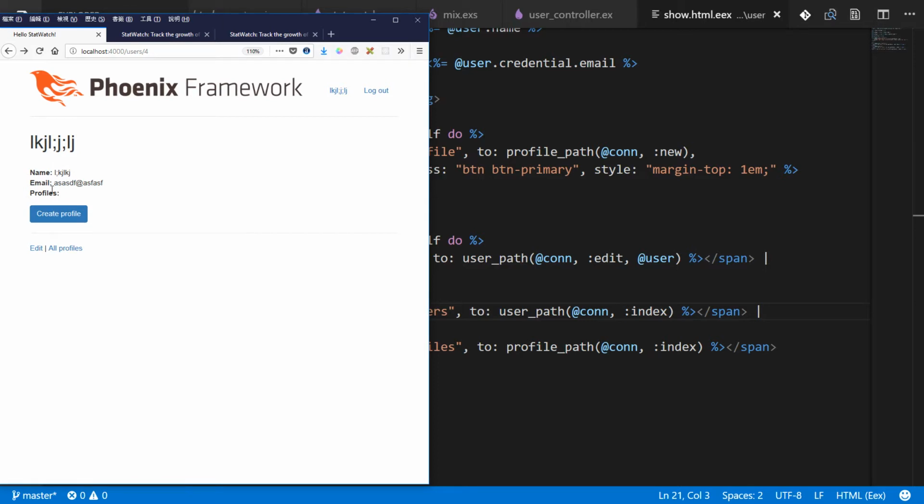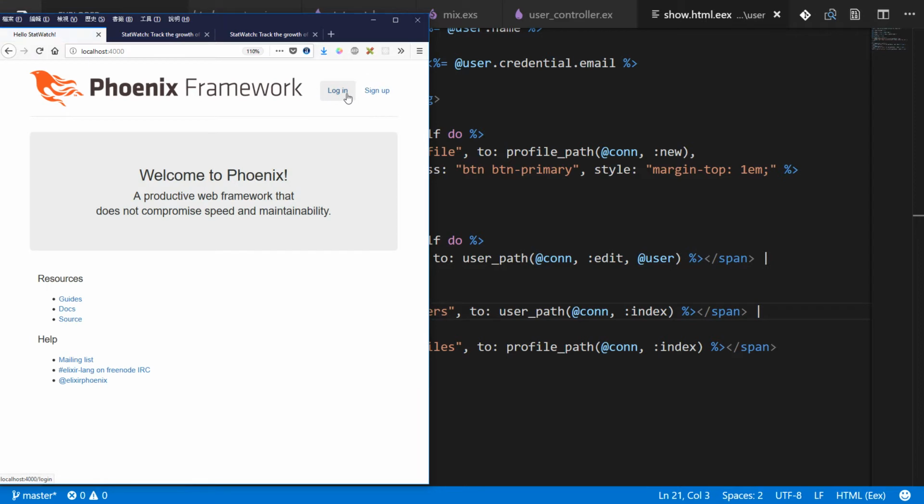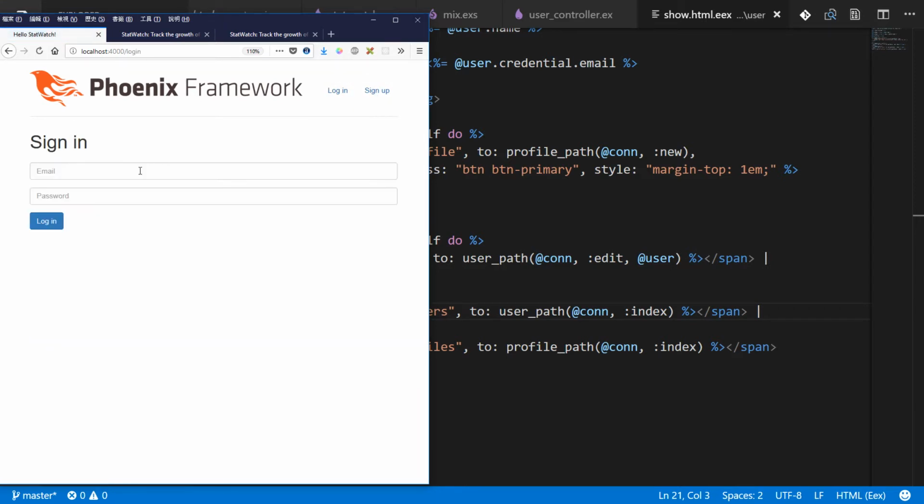Here's the user page. Edit or see all profiles. All profiles. This user has no profiles, so it looks like that. Then if we try to look at user number 2's page, we can see the create profile is gone and the edit button is gone. That's totally reasonable. Now let's log in as an admin.